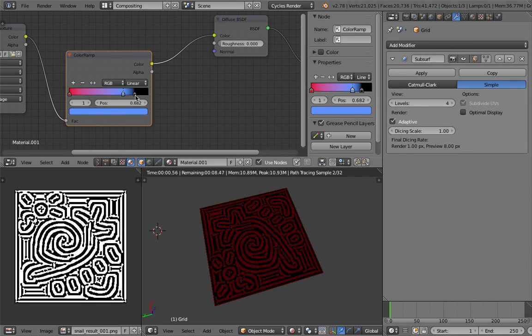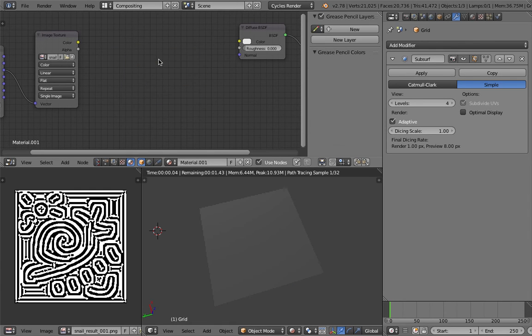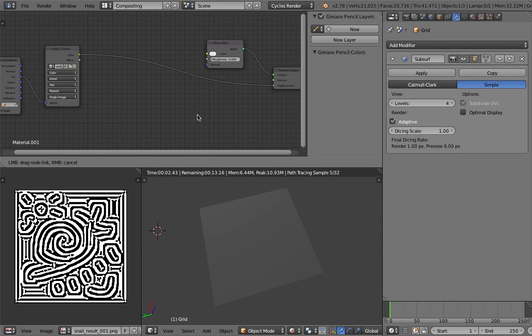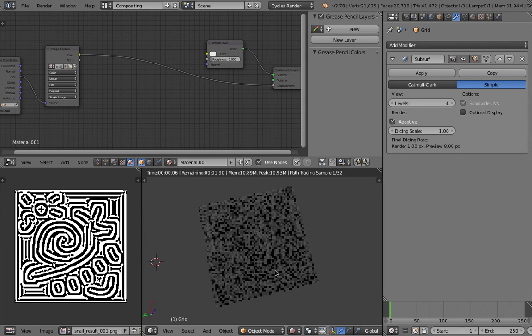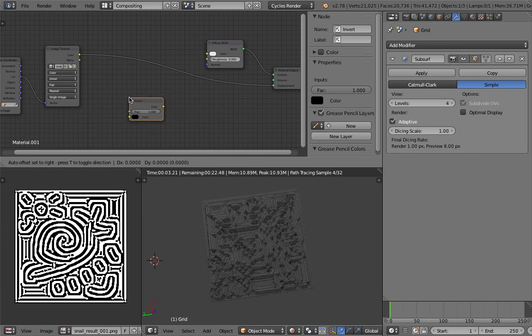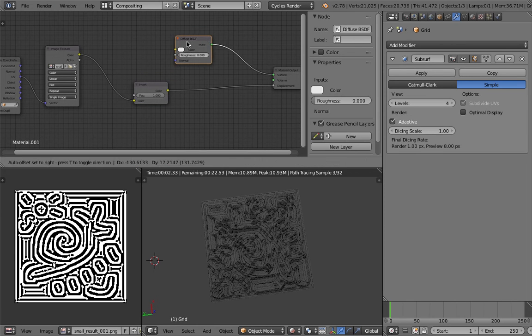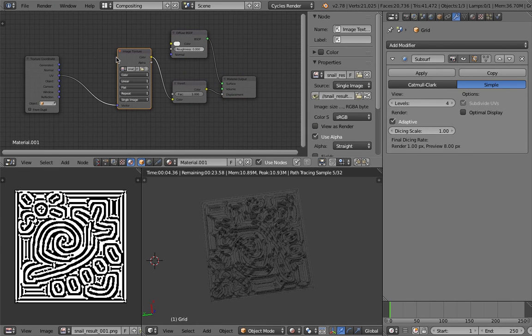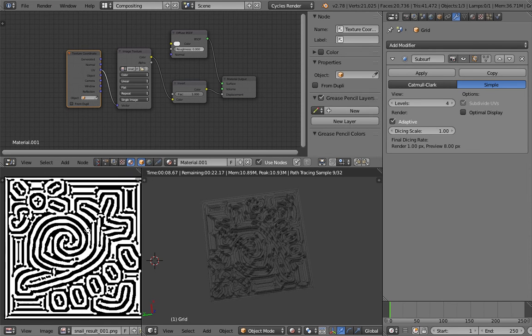Yeah, there must be a better way to do this. Linear, B-spline. Doesn't matter. Now we're just gonna do the displacement. So there you go. Maybe I need to invert it. Nothing too fancy here.